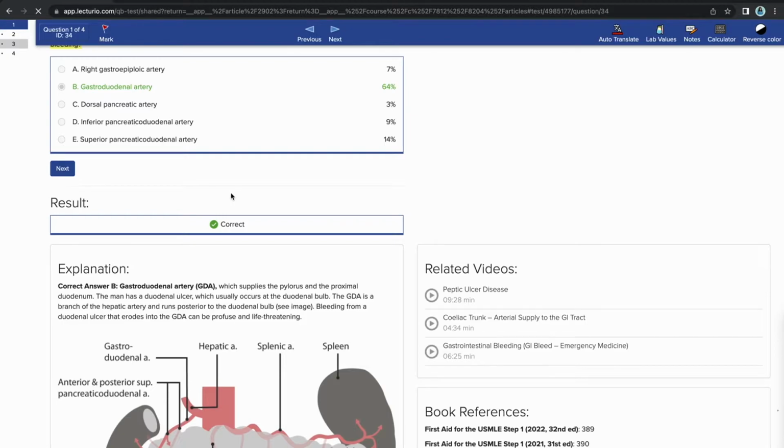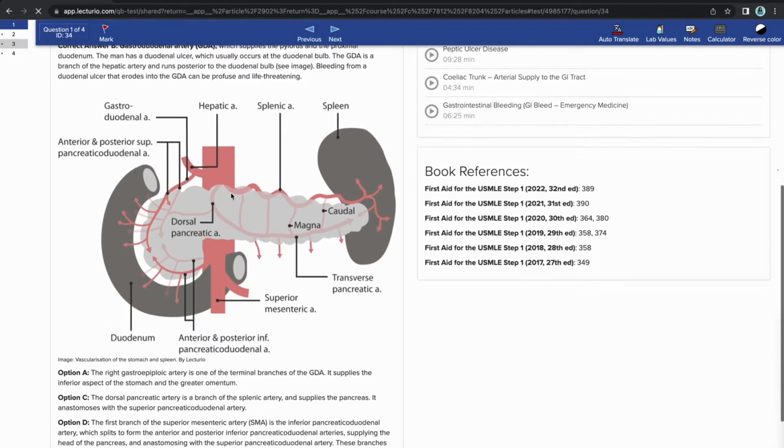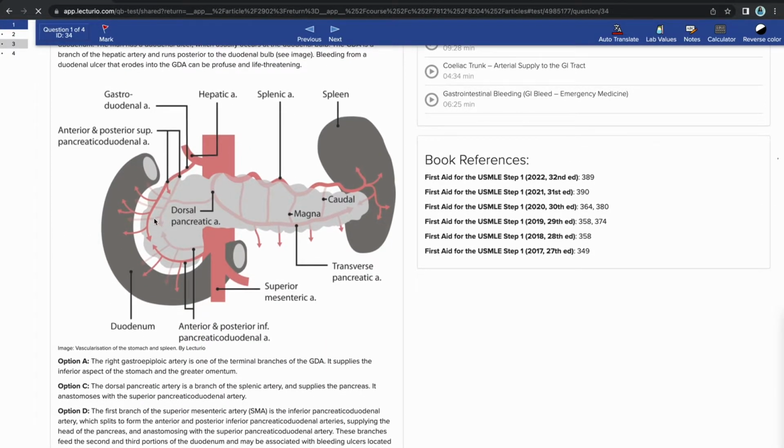Now you can see that the answer is really well explained with adequate diagrams where you can exactly see the anatomy of the pancreas and which artery is bleeding. My personal favorite is the fact that they add references to first aid pages, making it really easy for you to do the questions and revise first aid at the same time.